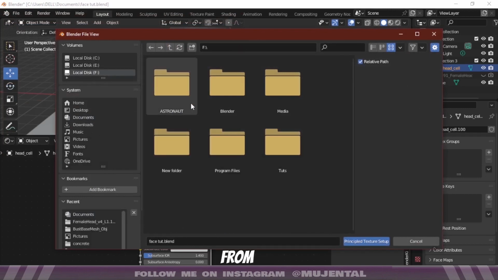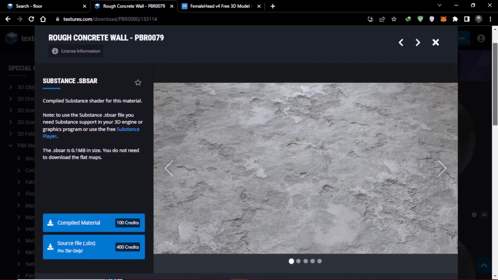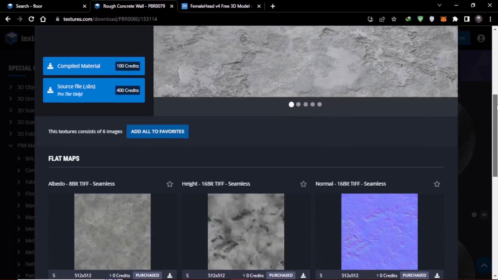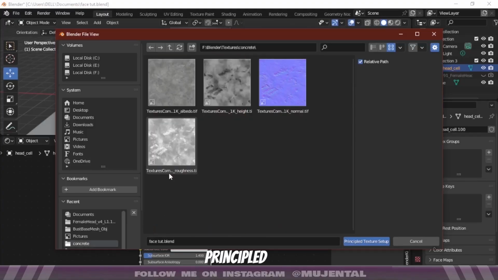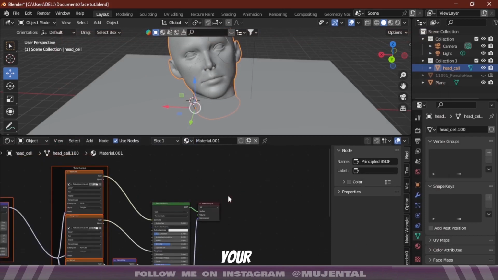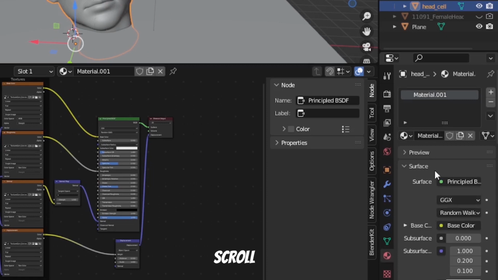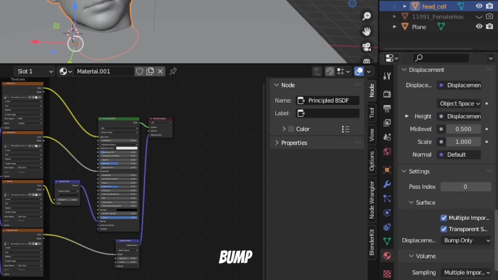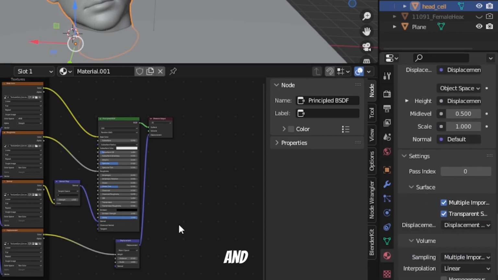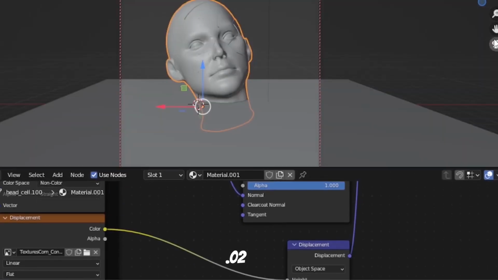I downloaded mine from textures.com and I downloaded this rough concrete texture, but you can use any textures that you like. So select your textures and click on Principled Texture Setup, and Blender will automatically set up your textures for you. Then go to the Material Properties and scroll down until you find Settings and change it to Displacement and Bump. And then I will decrease the displacement scale to something like 0.02.